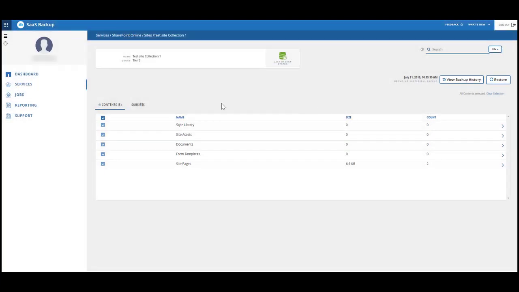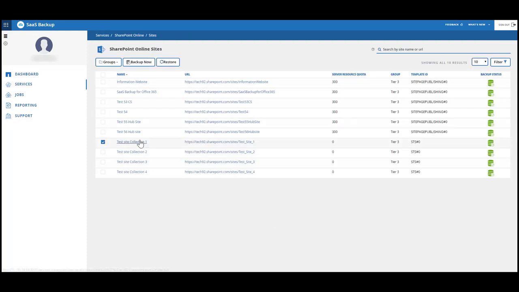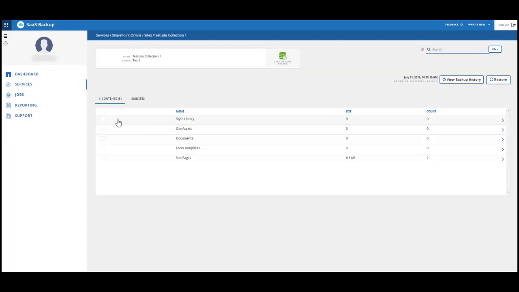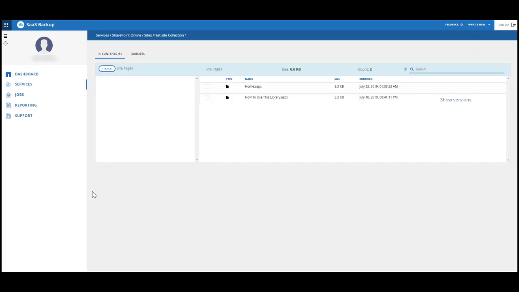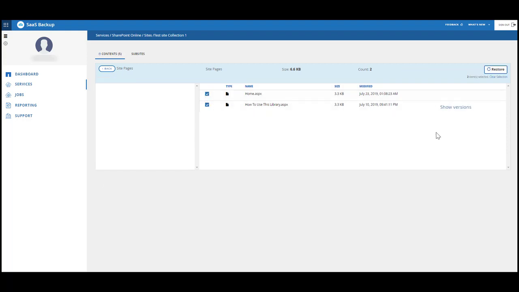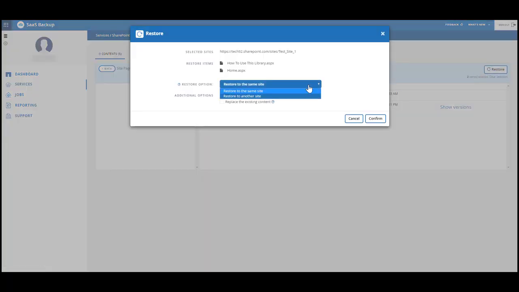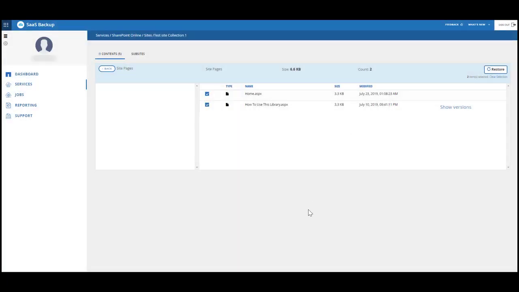Select individual items inside the site pages and click Restore. Individual items inside the site collection can only be restored to the same site or another site. You can now do real-time deletion of individual items and restore them to the same site or another site.